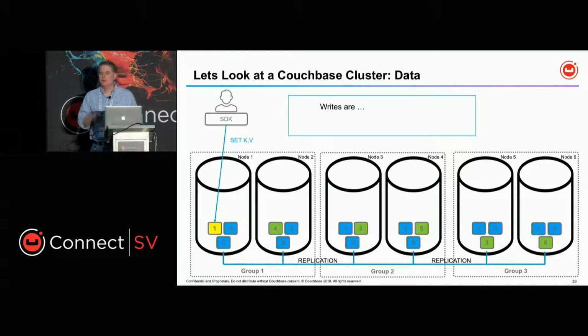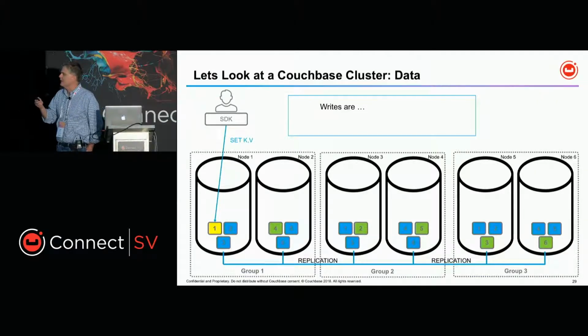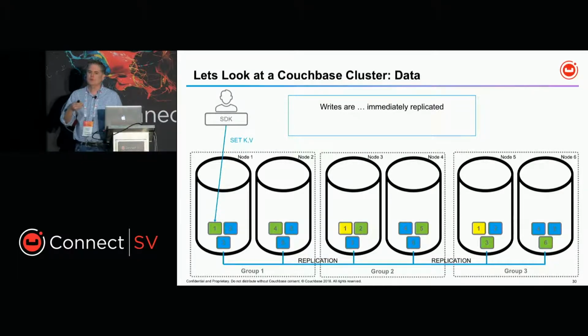When somebody writes, a user writes through the SDK, and you can see here we highlight the write coming to partition 1 by coloring that yellow. Then we see that the writes are immediately asynchronously replicated.